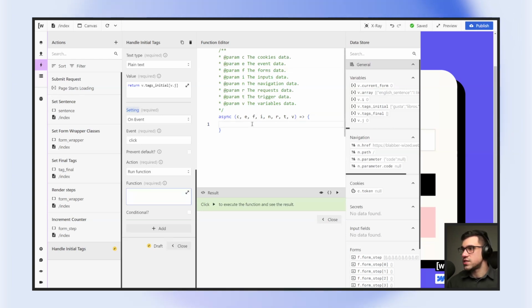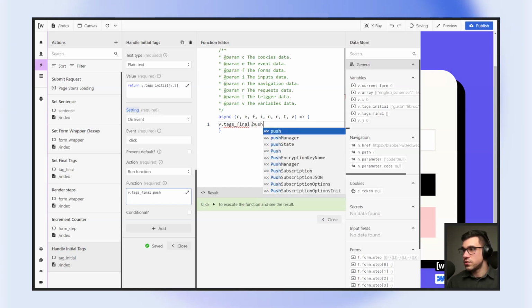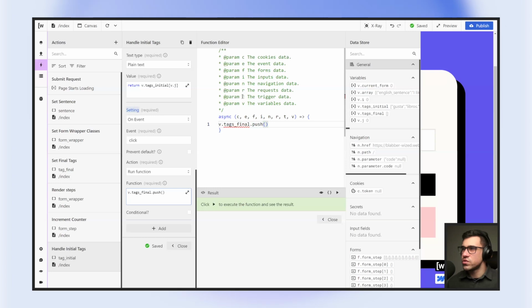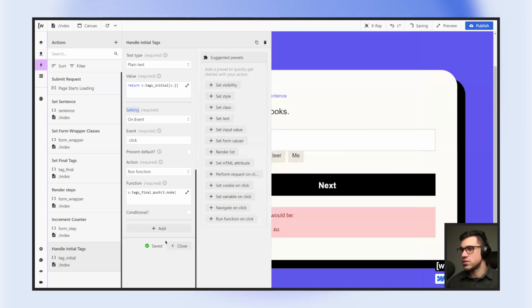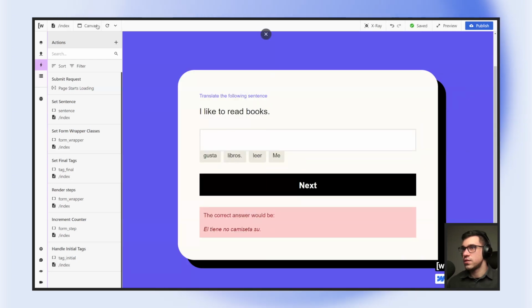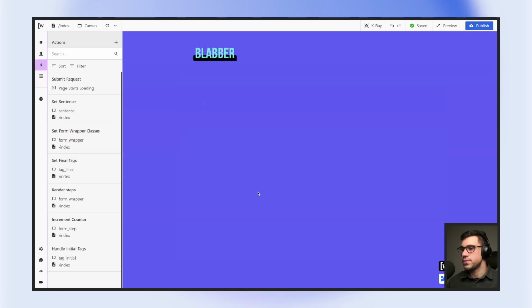And here we're going to write our function. So we need to do two things here. First of all, we need to push the current value into the tags final array. So we're going to write here v.tags final dot push. And we could even use the trigger data here. So we can just write t.node. I think this should work. So we can just try that out quickly. Let me just refresh the canvas first.